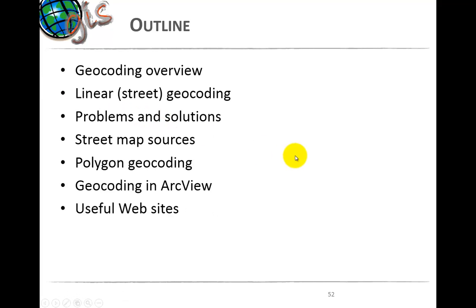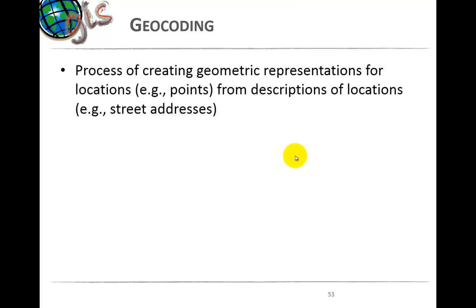In this presentation we'll talk about geocoding, its definition, some of the methodologies involved, and then we'll look at some of the common issues and some solutions for those common issues, and then we'll look at some data sources where you can actually create your own address locators, and then we'll talk about polygon geocoding and how to perform all these in ArcMap interface.